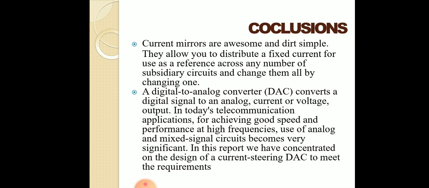Okay, now this is the conclusion part of my presentation. We see from the slide that current mirrors are awesome and dead simple, and they allow us to distribute a fixed current for use as a reference across any number of subsidiary circuits and change them all by changing one.